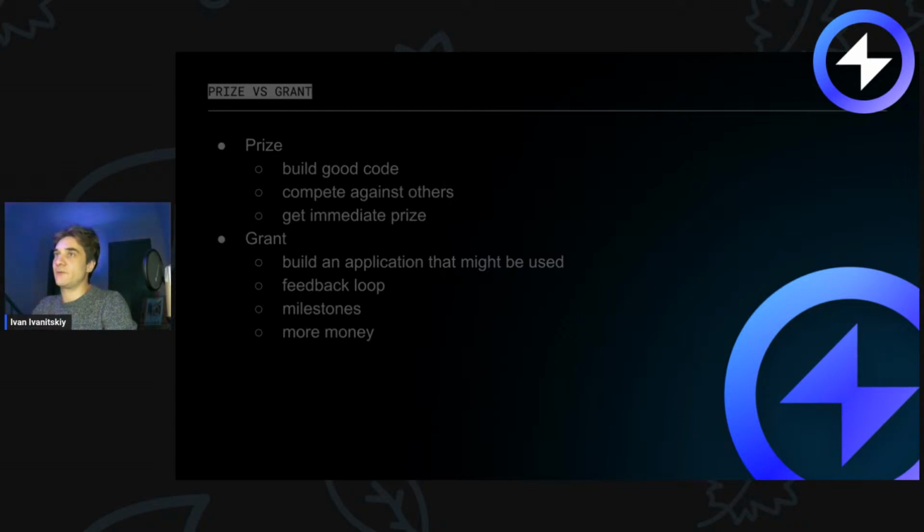Also, the sizes of the grants will be different, because obviously some applications are more complex, some are less complex. So all of that will be customizable and discussable.